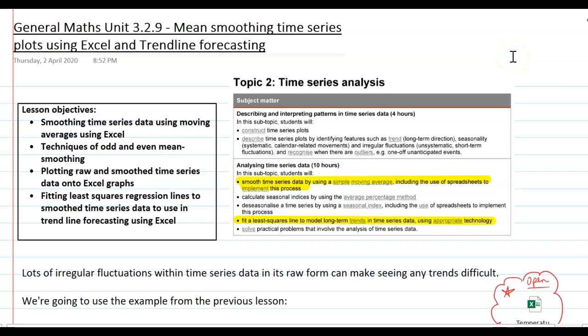This lesson is from Unit 3 of the Queensland Maths General syllabus, and we're looking at mean smoothing time series plots using Excel and trendline forecasting. In a previous lesson we looked at how some of the time series data fluctuates quite a bit. So the lesson objectives today are we're going to look at how we can smooth that time series data using something called moving averages, and we're going to use Excel to do that.